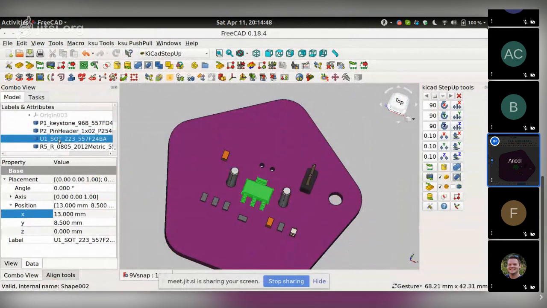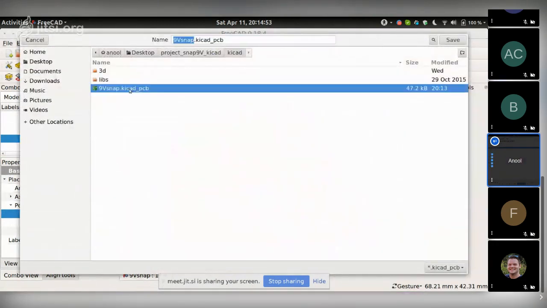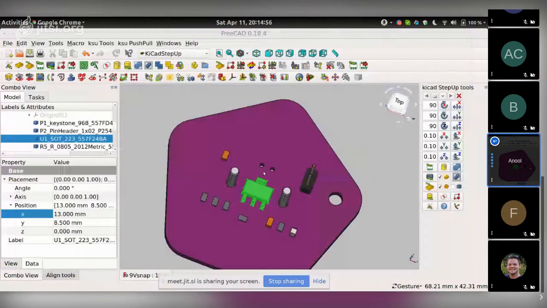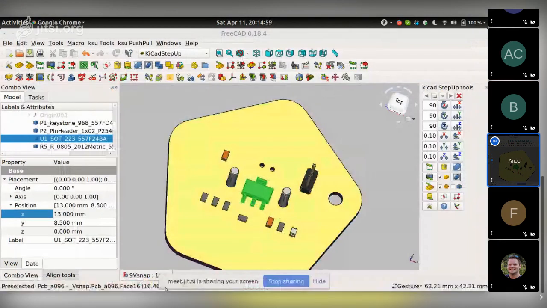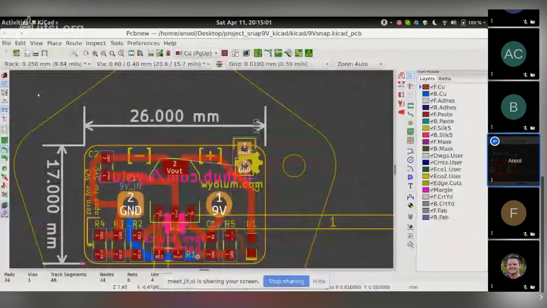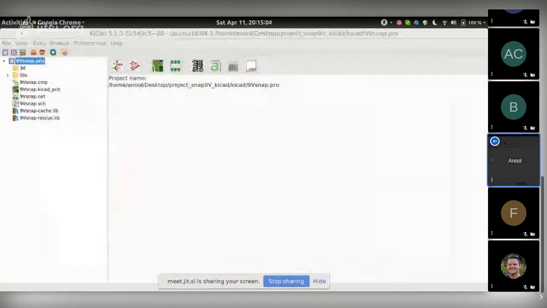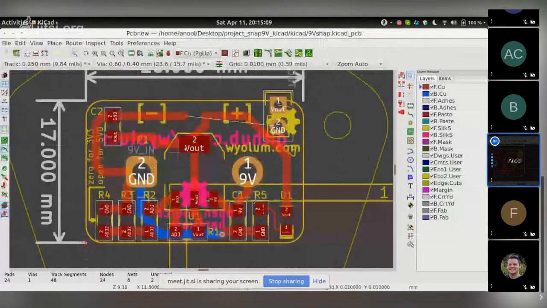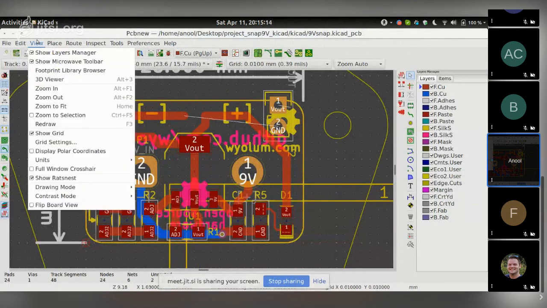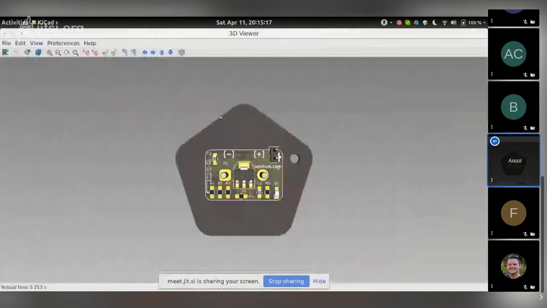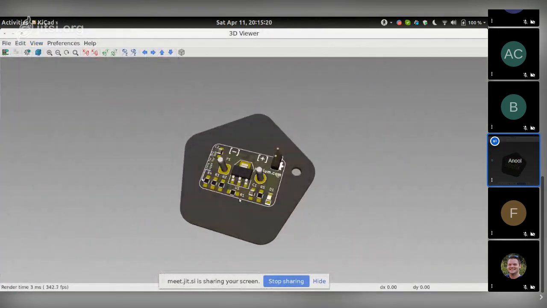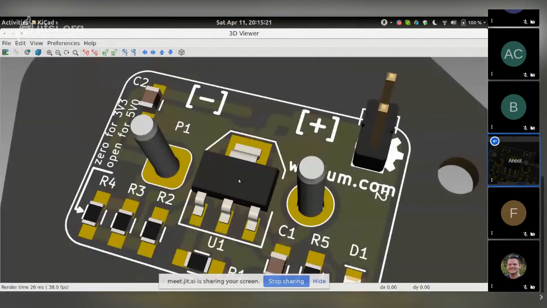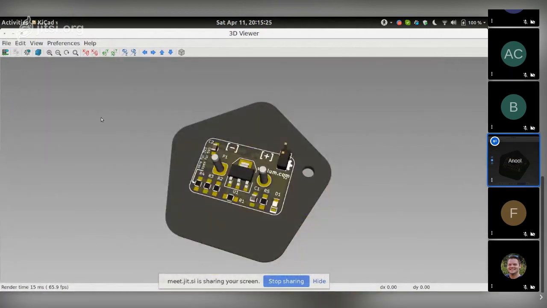I can choose U1 and repeat the same function, push it, save, replace, say OK, and it needs to be closed and reloaded for it to work. There. So now the regulator is back to its original position. The pin header is at the new location. There's the 3D. There you go. So that's how you push and pull between the two programs.